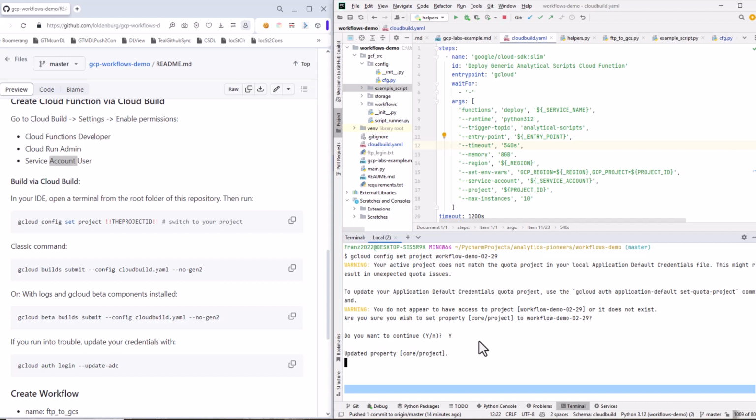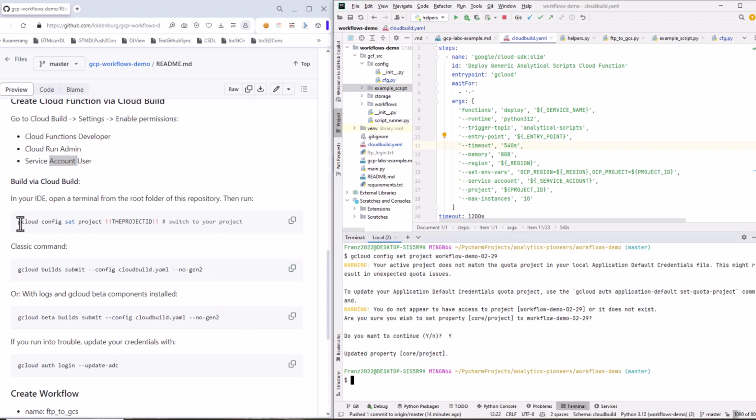Now this is weird. Let's try that. Okay. Now we're building the cloud function. So this is the command. We can use the classic command or with logs. Let's try with logs. It's gcloud. We need gcloud beta components to be installed. So if you don't have the Google Cloud SDK on your machine, you first need to install that. Just Google Cloud SDK Windows or Mac, install it, and then you can run all these commands in the console, by the way. So let's use that.